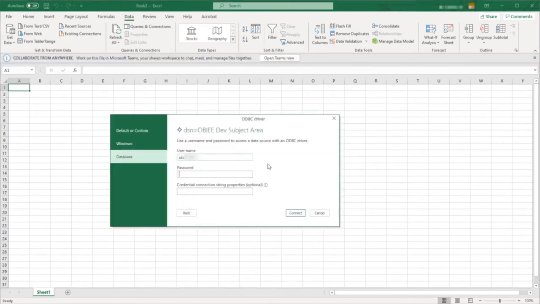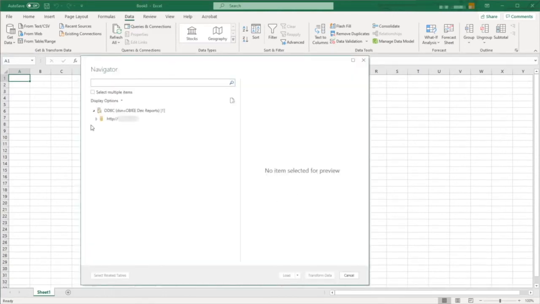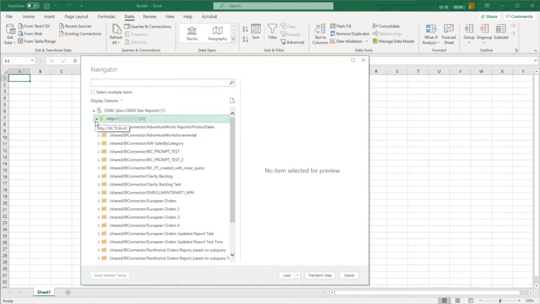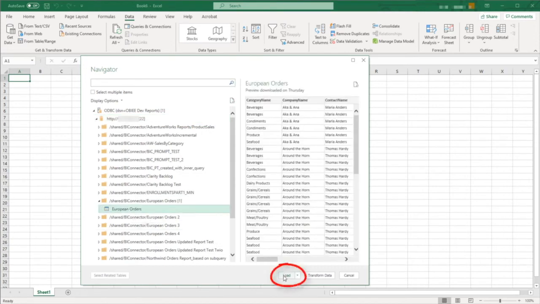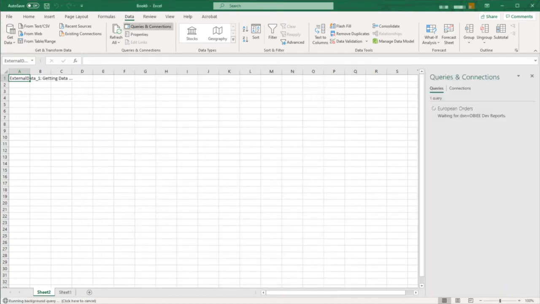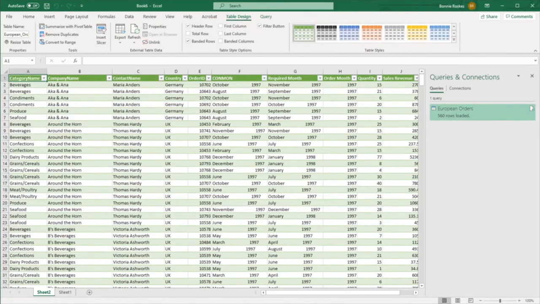Now I need to enter my OBIEE credentials for the selected DSN and click Connect. In the Navigator window that opens, I'll expand my reports and choose the report whose data I want to bring into Excel. I'll choose the European Orders report and click Load. That's all there is to it. Now my report is successfully imported into Excel.